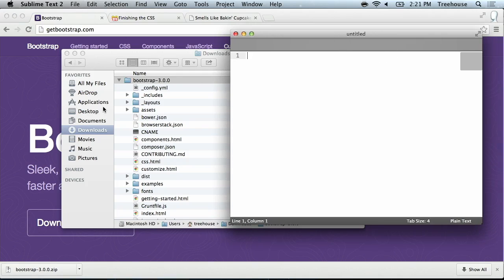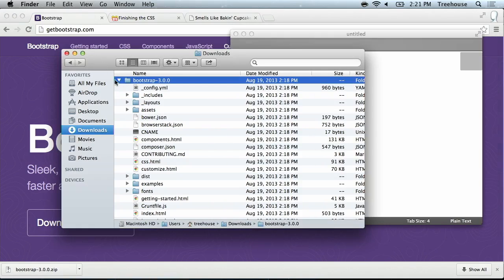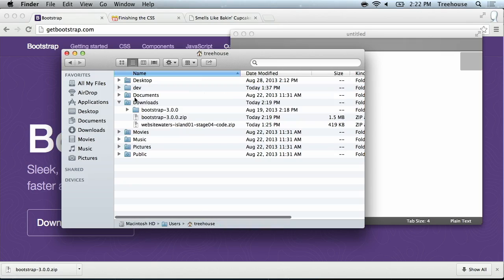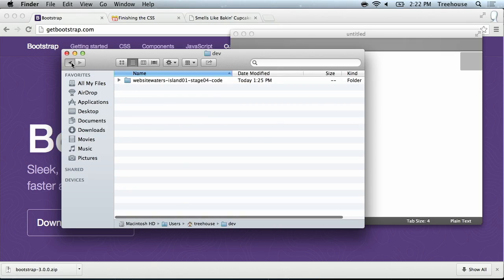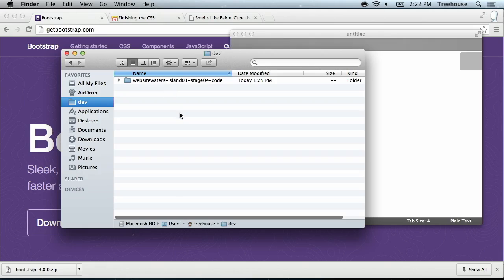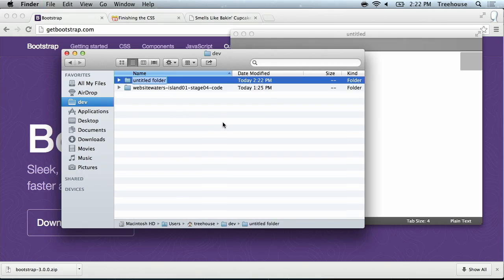And I am going to make a new folder in my dev folder here. So let's see, where did I put that? It's on users. There we go. I'm going to go ahead and add that to my sidebar here so I don't get lost. There we go. I'm going to make a new folder, and I'm just going to call it smells like bacon.